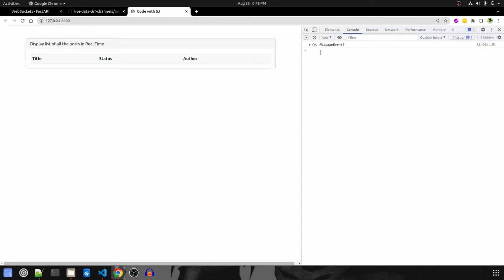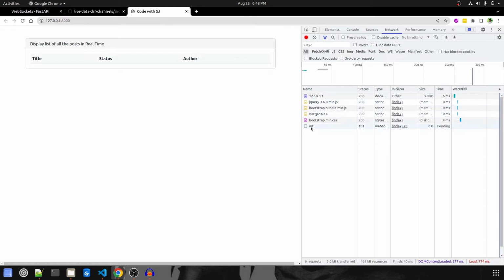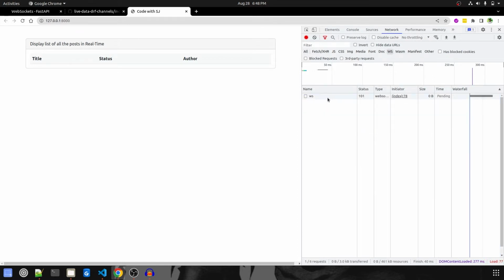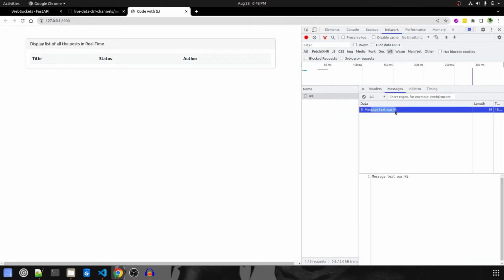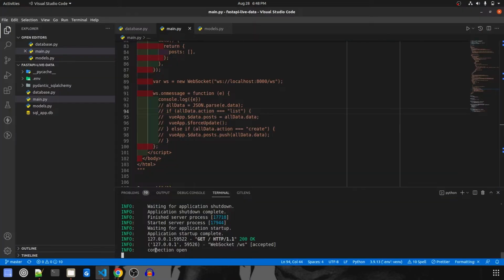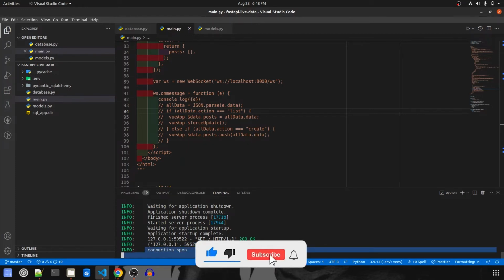Let's refresh, and now everything works fine. Inside E, in the data variable, we have the data, and if we go to the network over here, we will have to select all, or if we want specifically for WebSocket, we are going to select the WS, and here we have a message came, that is message text was high. Now also let's check the terminal. So over here, WebSocket connection, this was accepted and connection is open, connection has not yet closed.